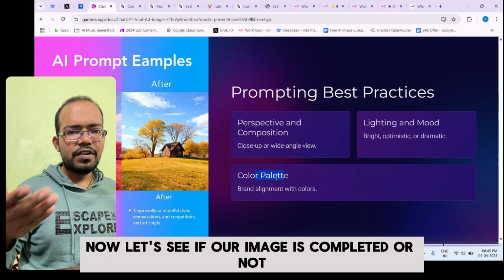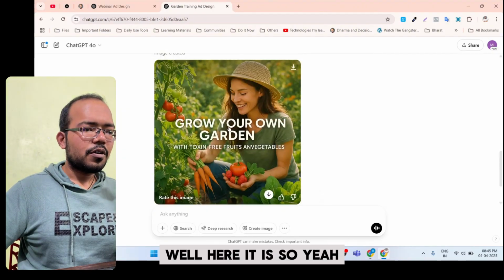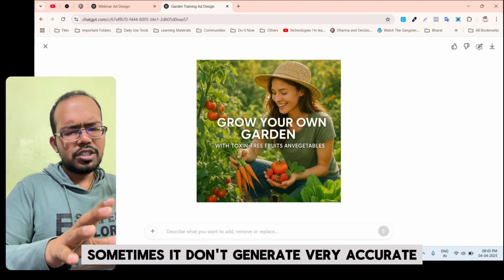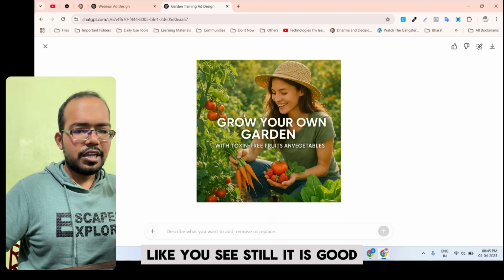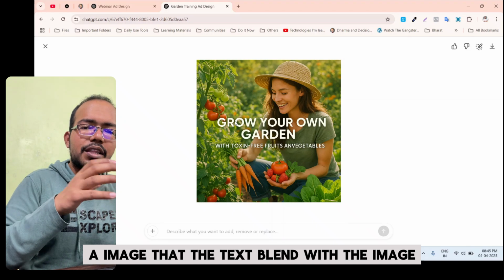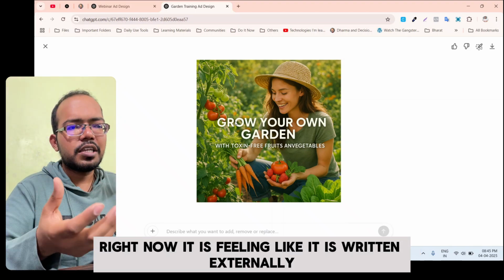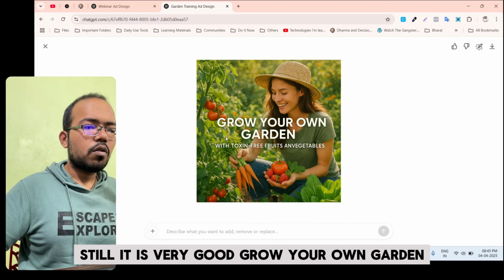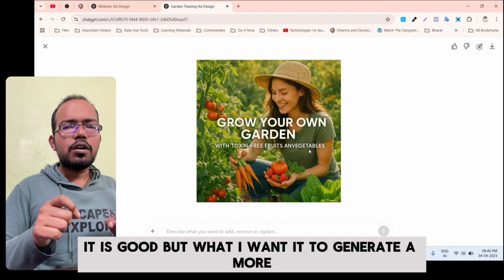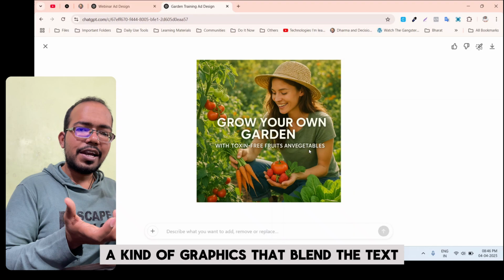Now let's see if our image is completed or not. Well, here it is. One thing, sometimes it doesn't generate very accurately, as you see. Still, it is good. But I wanted it to generate an image where the text blends with the image. Right now, it feels like it is written externally. Still, it is very good. Grow your own garden with toxin-free fruits and vegetables. It is good, but I want it to generate more of a graphic that blends the text.